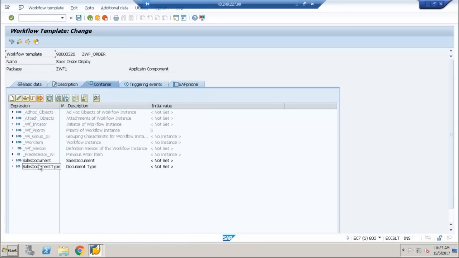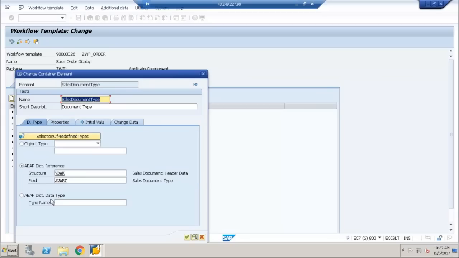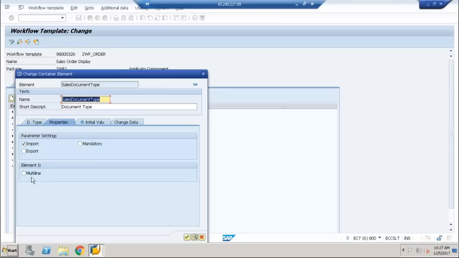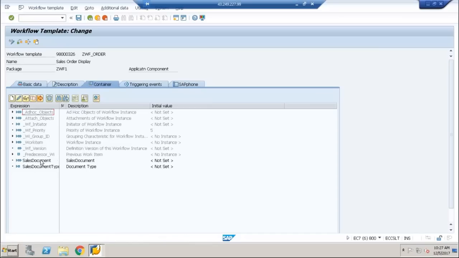And also if you see here, there is a checkbox called multi-line. This is used for defining internal tables. So here if you define a structure and if you select multi-line, it will act as an internal table. If you don't select multi-line and if you define only the dictionary type, it will act as a structure. Okay, and select OK.